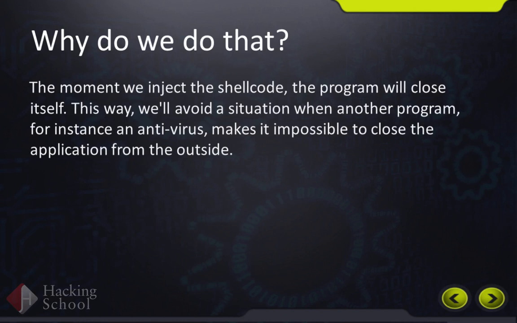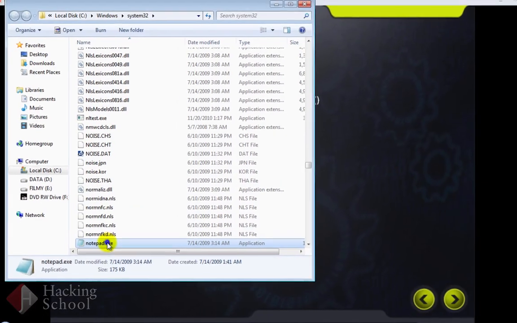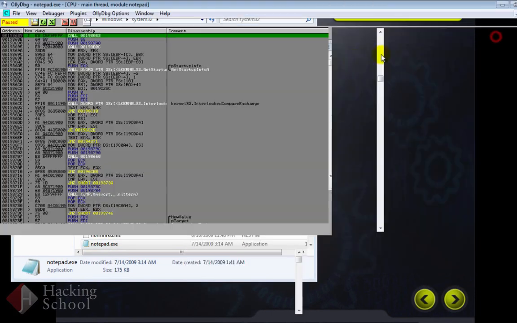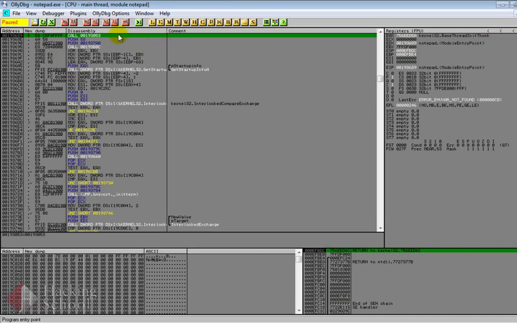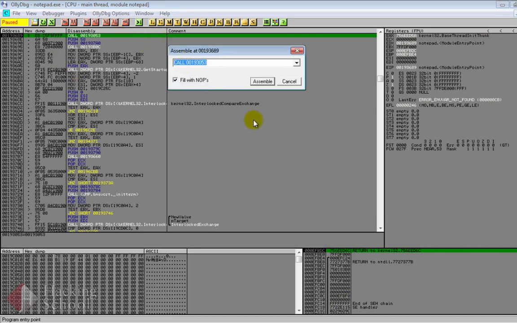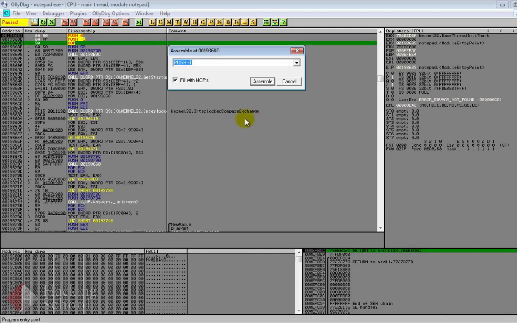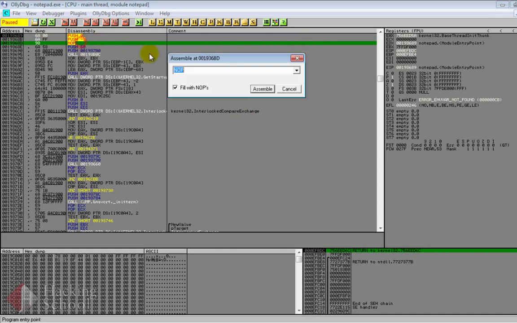Let's start by creating our shellcode. We'll open a notepad in Ali Debugger. It's just our draft code. Let's write our instructions here. Push 0. Push -1. Next, we'll call the term function. So it will be call, plus 5 bytes from this place, that is 00193692.